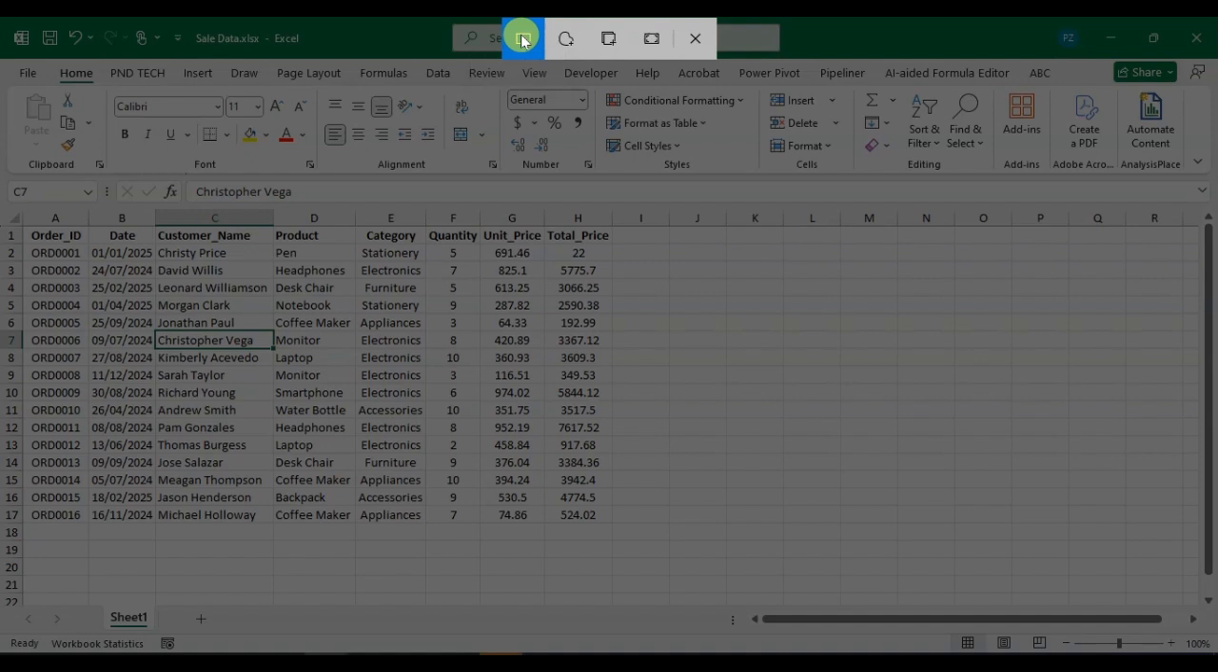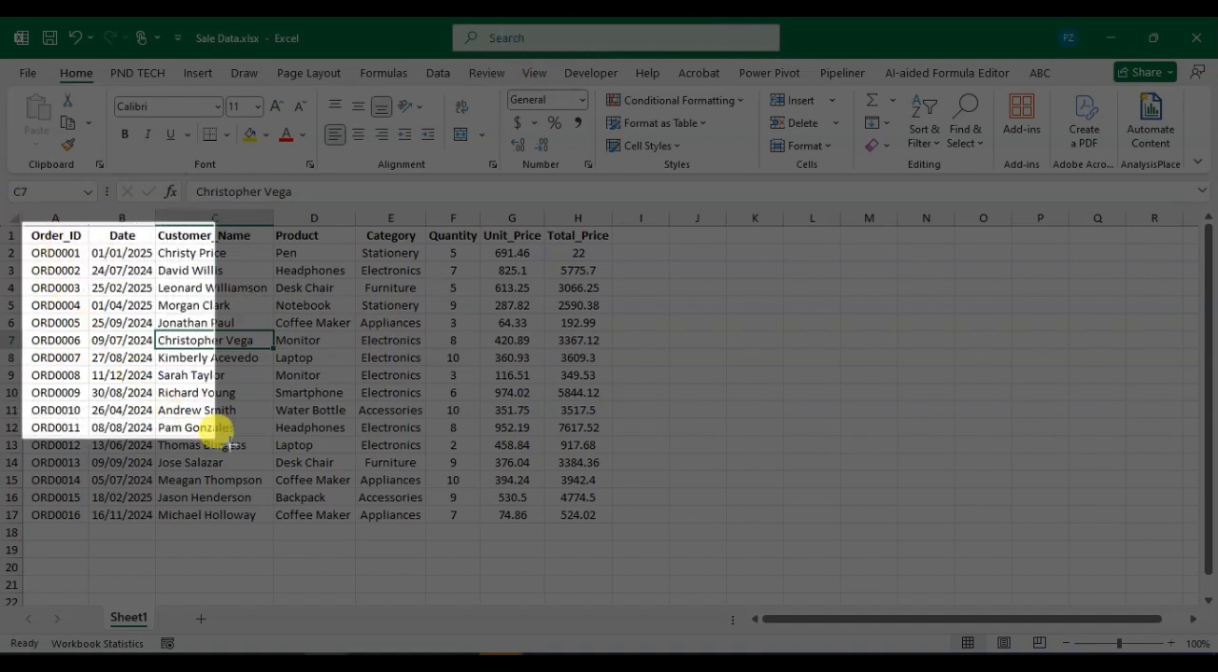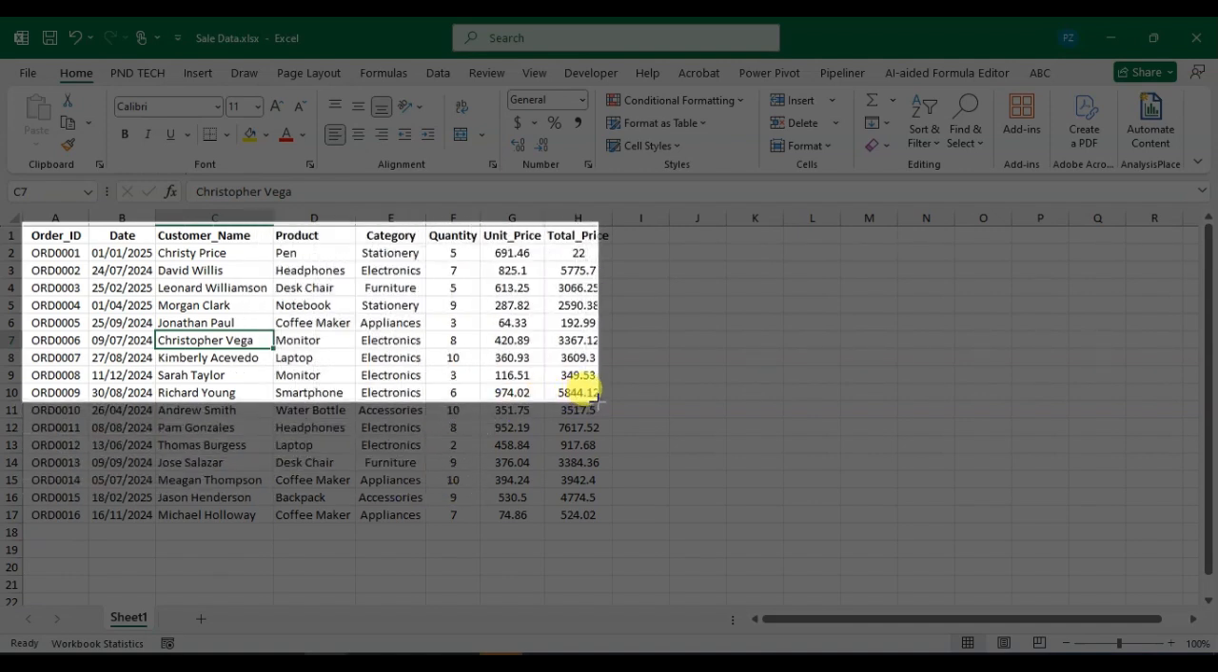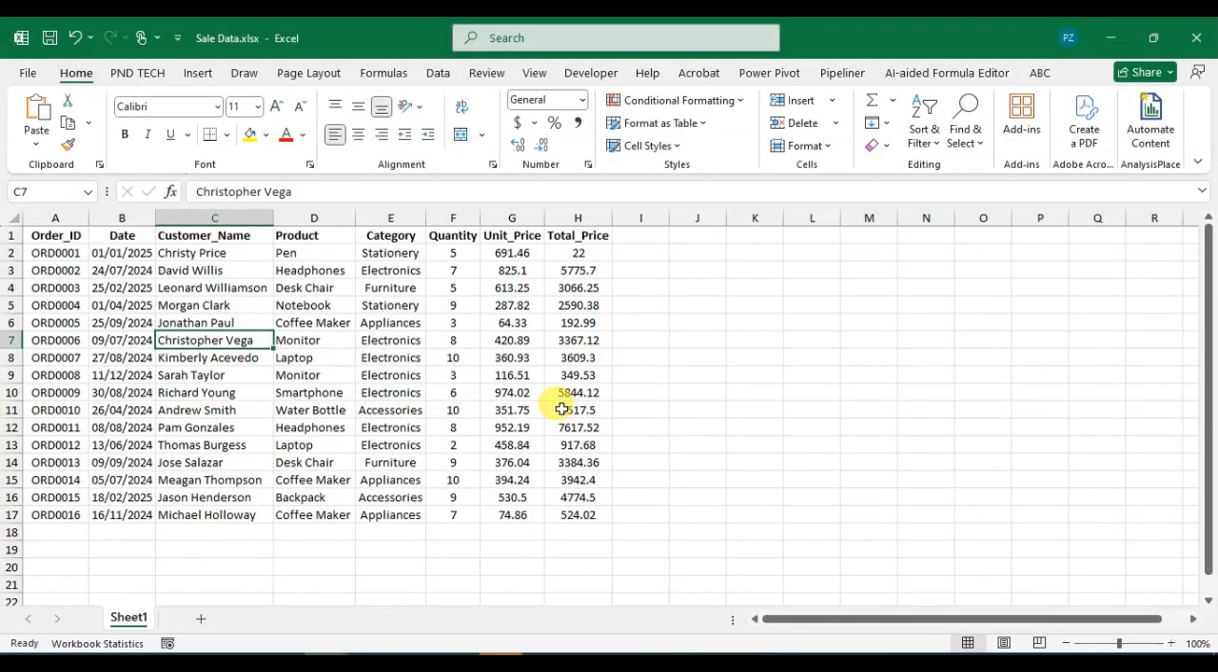So I select the first, rectangular, and drag and select the area that you want to screenshot. So I select this data only. Okay, and that's it.